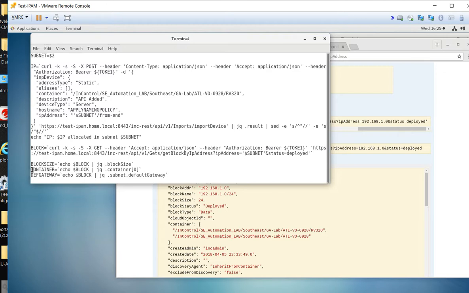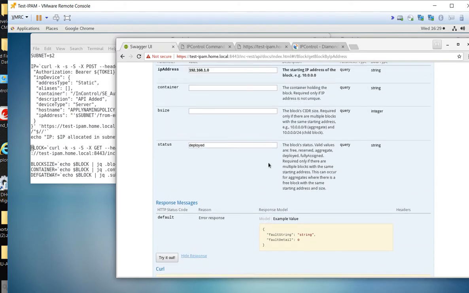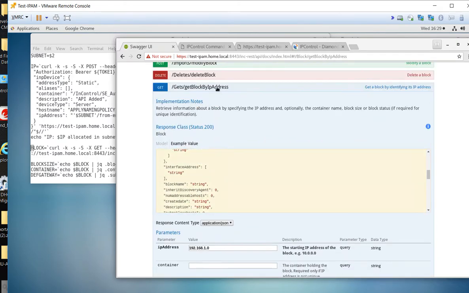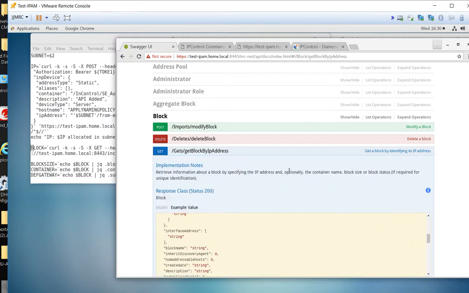What I did effectively is I used one of the block APIs, what they call get block. Going back to the Swagger interface and navigating into the block section this time. A block in IP control represents a network or a subnet, even an aggregate or supernet. And so we use different block functions for getting, importing, and exporting subnet details. There is a specific API called getBlockByIPAddress, and because I was already passing the subnet address into the first script to assign the IP, I effectively already have that IP.